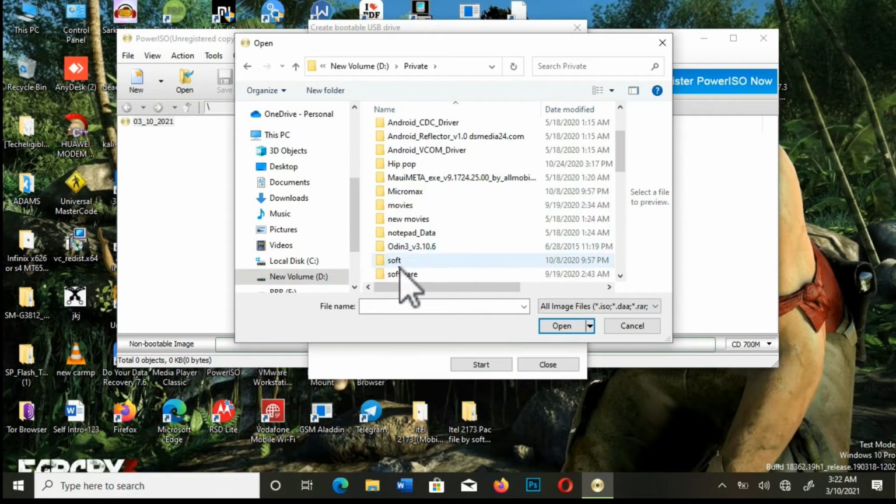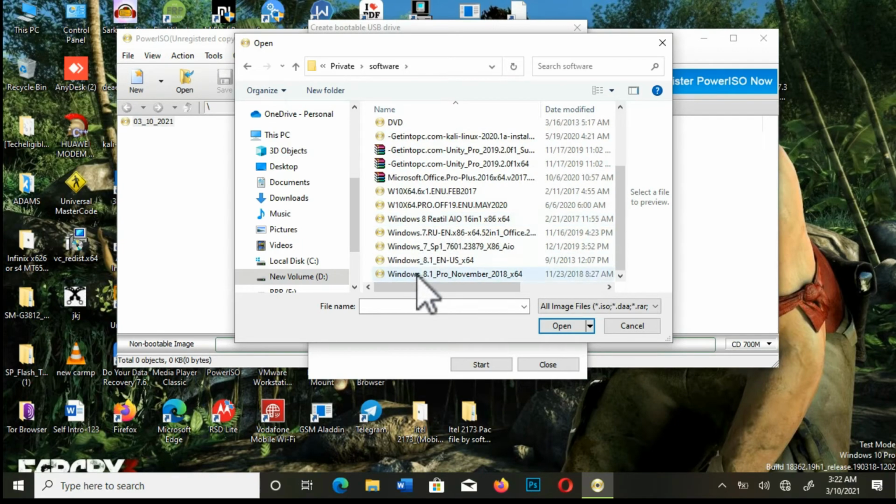private, you go to, okay, these are all kinds of Windows operating system that I have. Okay, yeah, I want to do Windows 8 bootable, Windows 8.1 Pro. Okay, I want to do it bootable. You select it, then click on open.